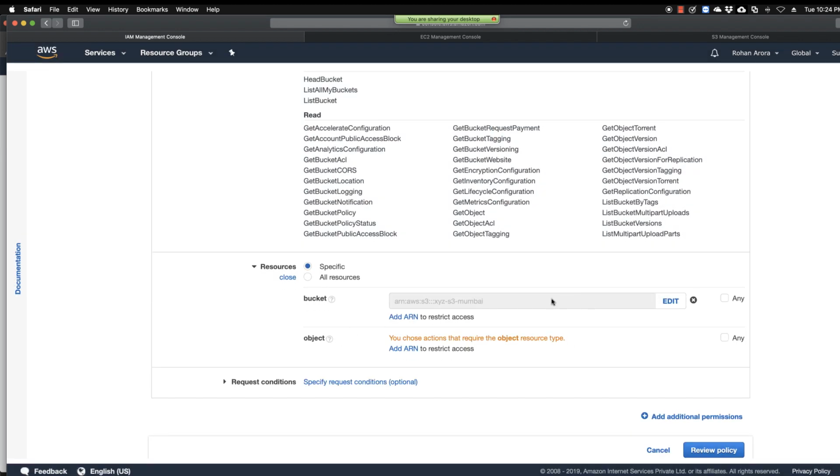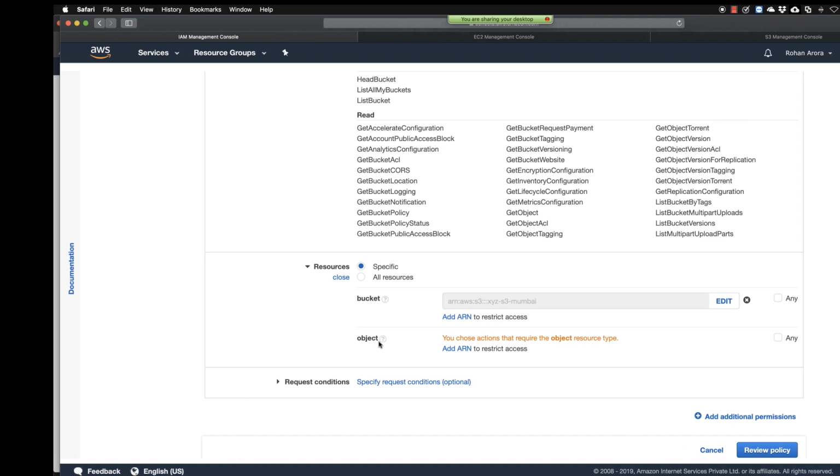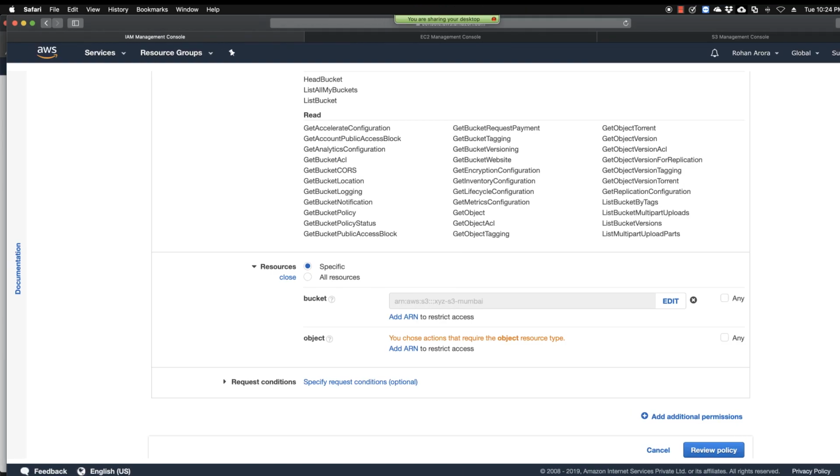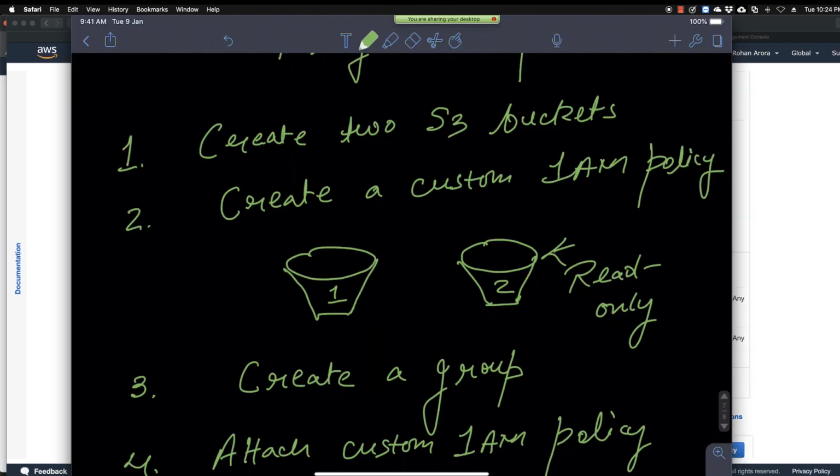Then once I add the ARN over here for the bucket, I have to go for the object. Now what's the object? See, an object is data that you put in the bucket. It's data. So I click on add ARN. Okay, let me just explain what this bucket is and what this object is, because I don't want things to be confused over here.